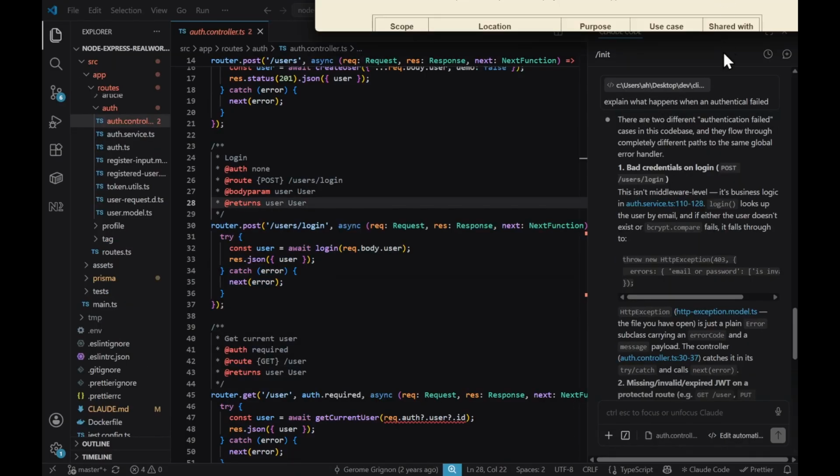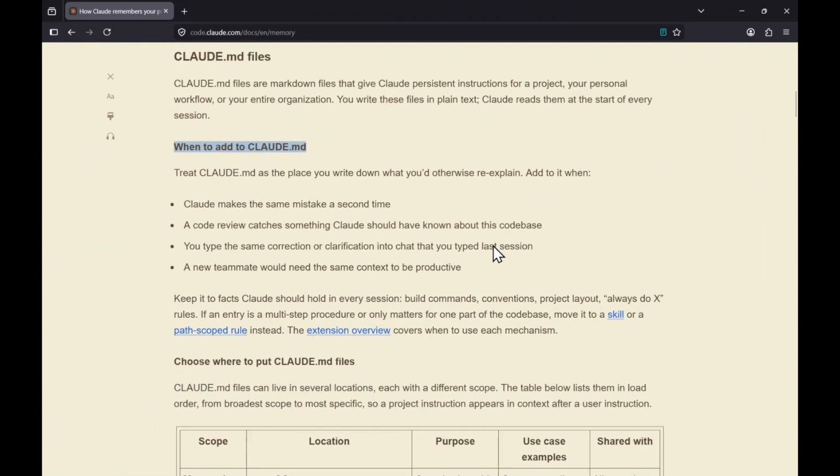Okay, let's go back to the documentation. We just went through when to add stuff to CLAUDE.md, and the clickable link is just one of the things that fit my personal workflow. I'm sure that everyone has different workflows, different preferences. So by putting that information into CLAUDE.md, you get a much better result and response from Claude and save lots of time.